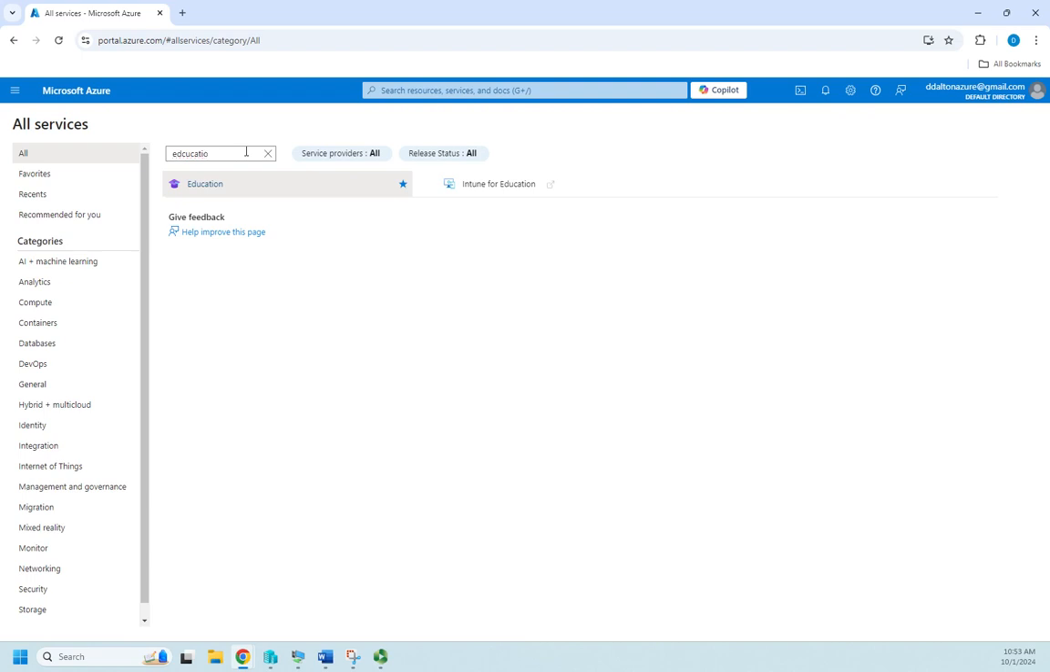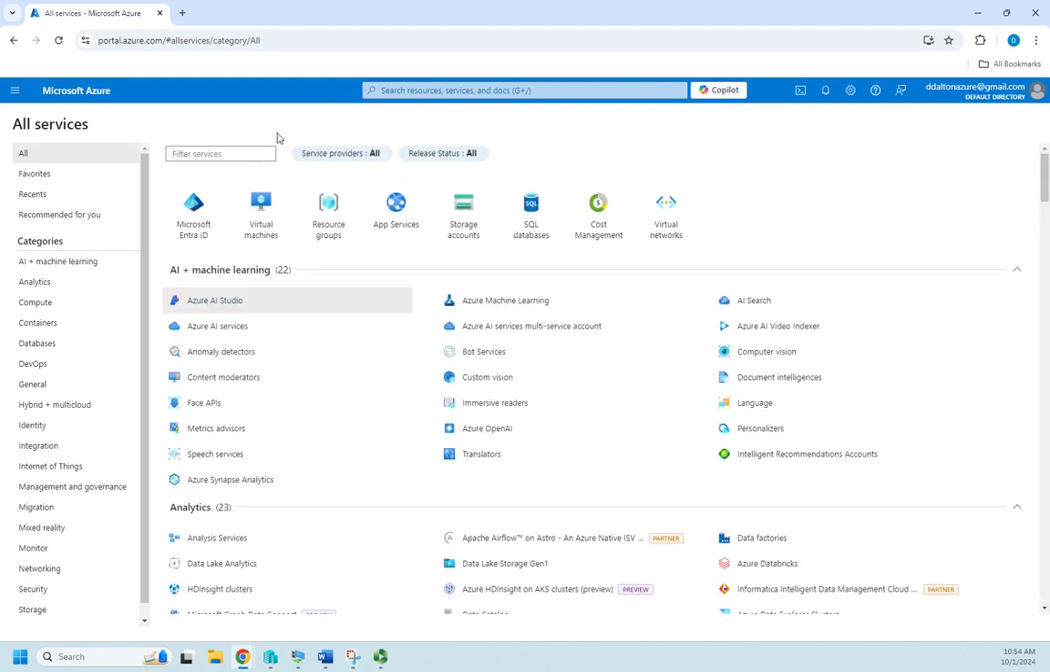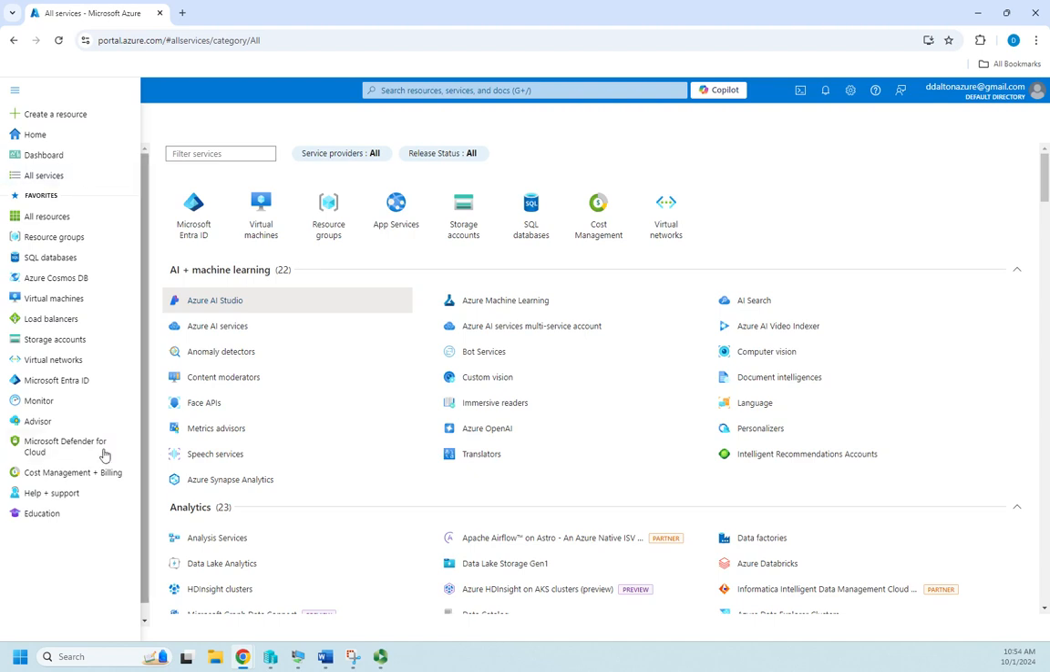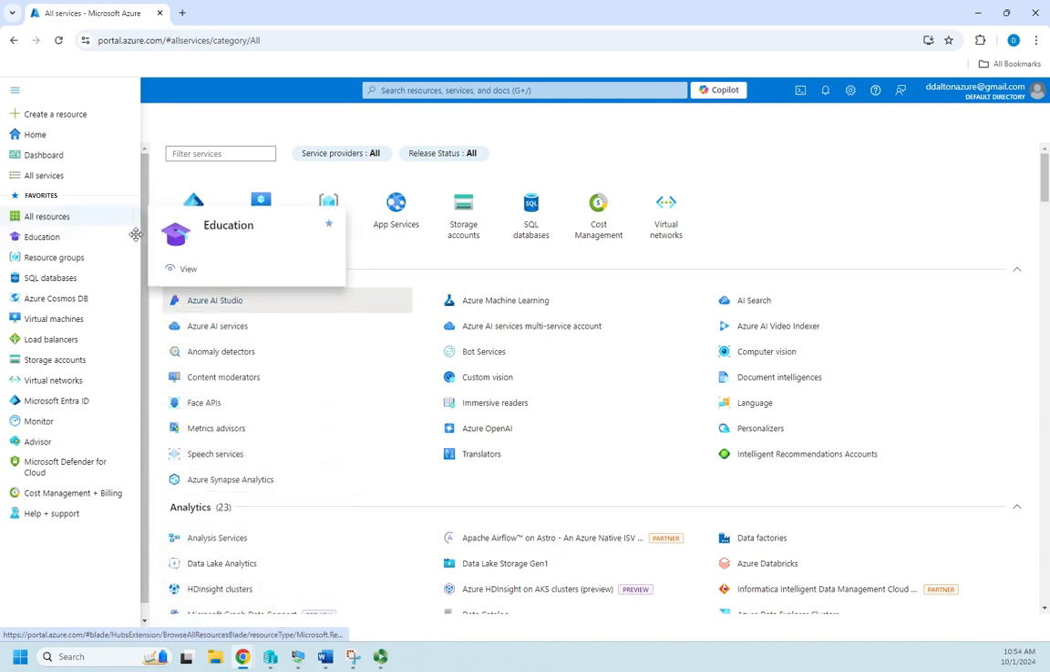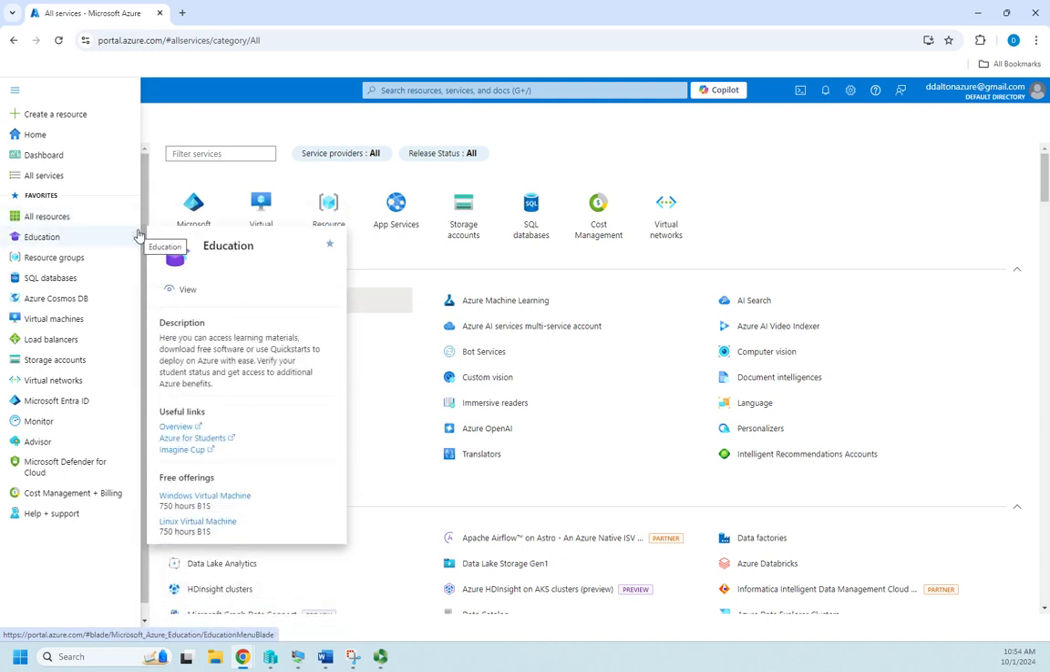So education, hey, let's see if I can spell it right. Found me the right thing anyway. So I have education and then Intune for education. So this will let me filter all of my available services. I can add, remove the ones that I want. Things that I use on a regular basis can pop up here. I can actually rearrange things here. Let me move education up to the top and put it right below all resources I want up there. And this will let me find additional services and then kind of customize the Azure environment for me.